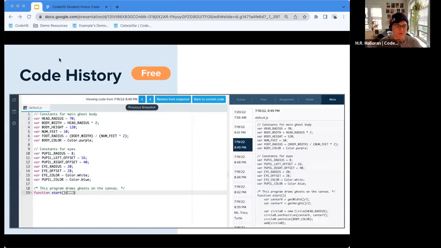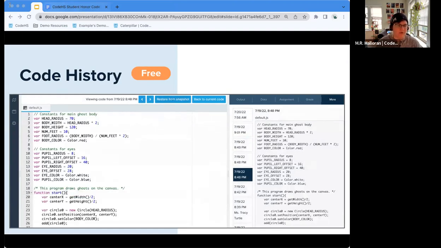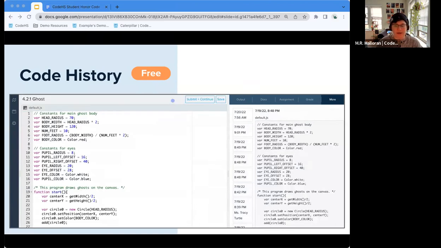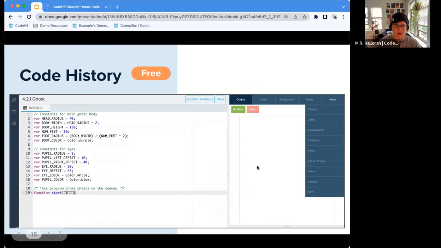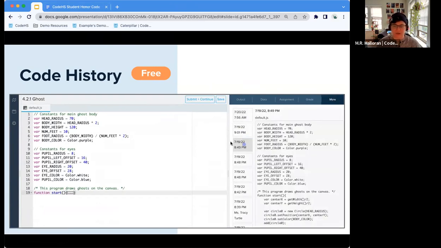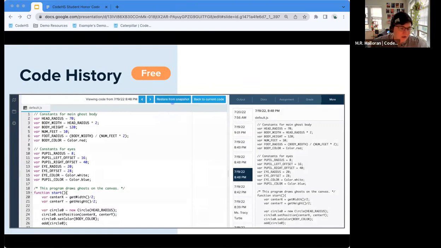So this is available on free. You and your students can go to more history on any exercise. So this little GIF here is of the code editor, and you can go to more history and then see the snapshots of the code. This is available on the free plan.